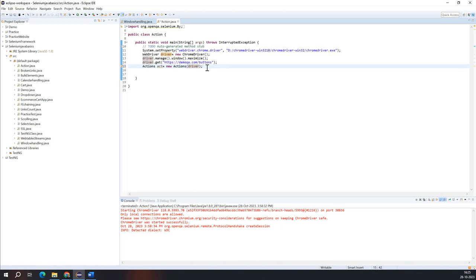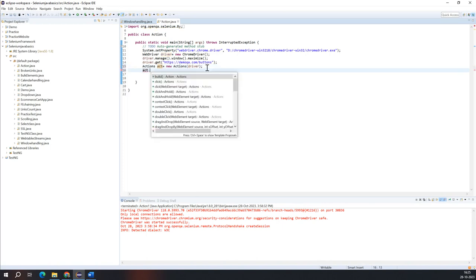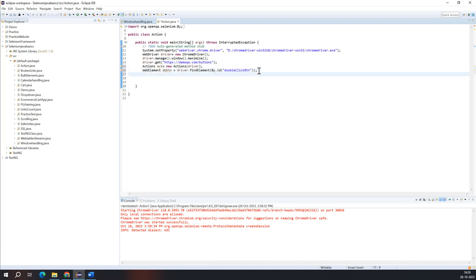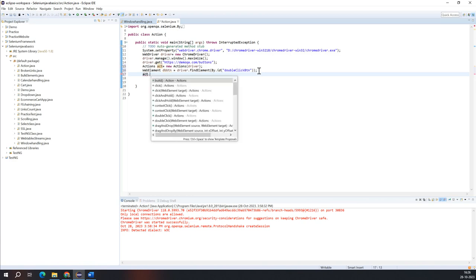Once passing this, I can use this act reference variable to access all the methods of the Actions class. So let me find that element: driver dot find element and By dot id. What was the id? Double click. Okay, let me save this as dbbtn, the double click button. This will be a WebElement type. Now let me do act dot double click.